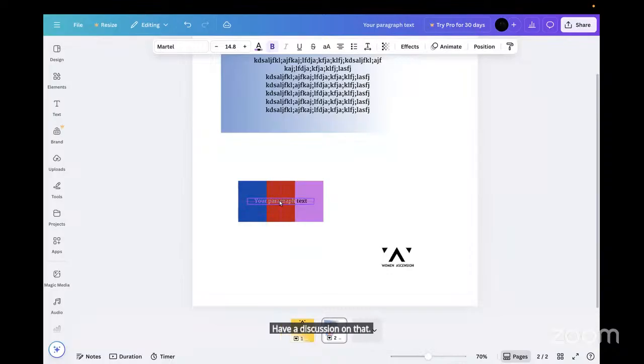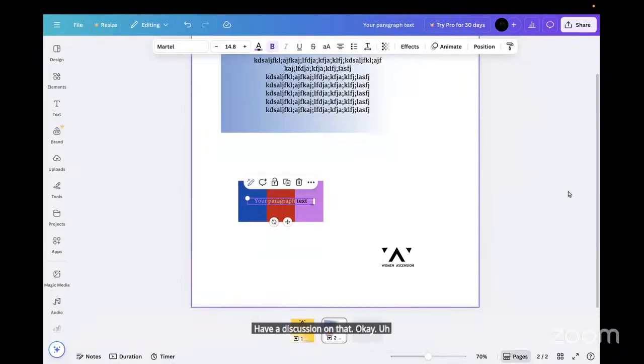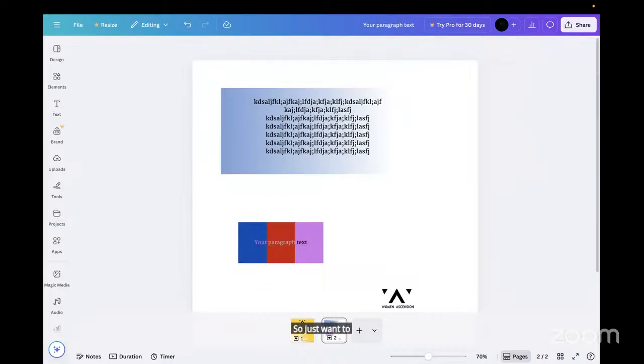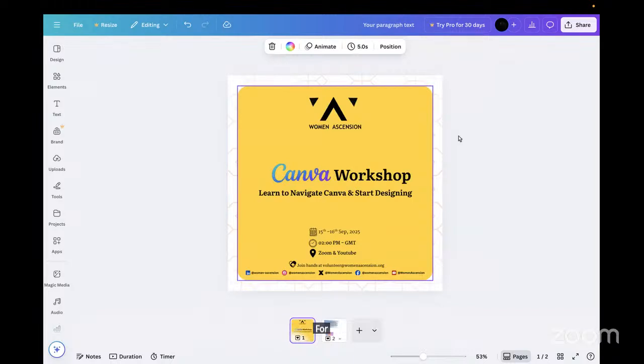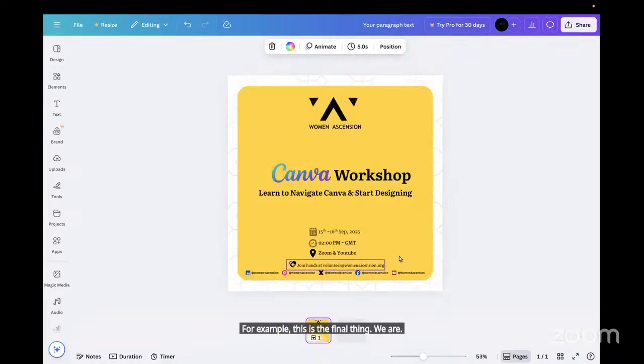Thank you. Okay, welcome. For now, I just want to show you how to share or download your work, and then I will take your questions, okay? Just let me explain this to you, then I will take your questions. For example, this is our final design, although it's not perfect, and I want to download it. So how to do that?